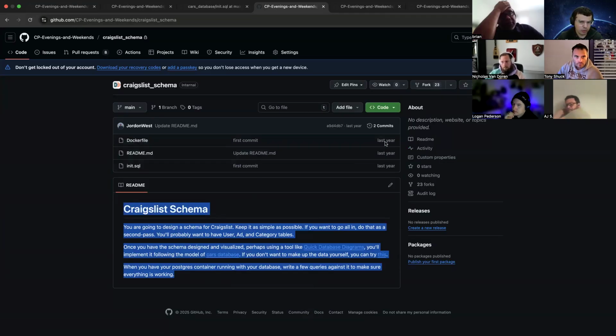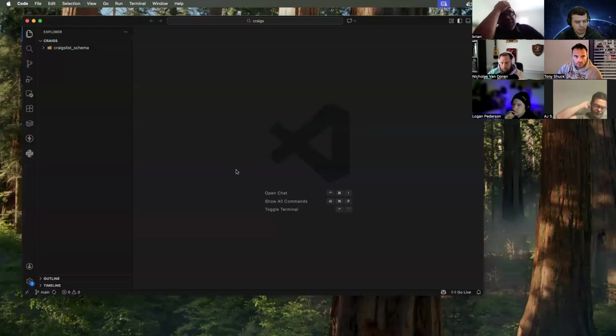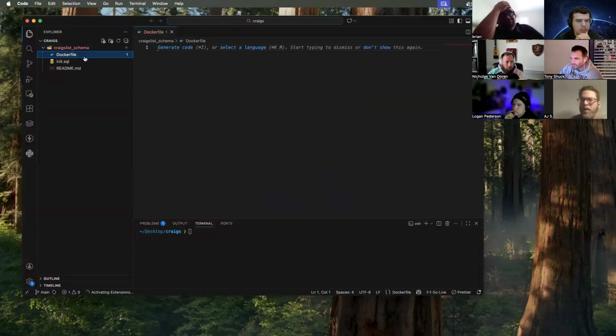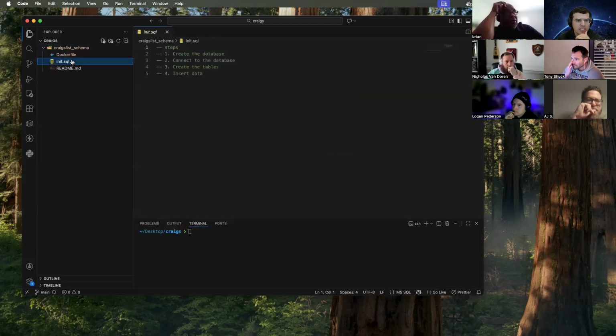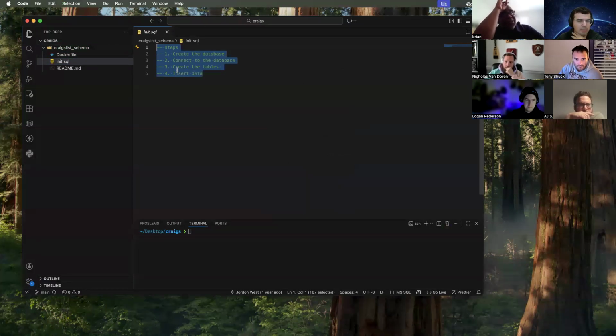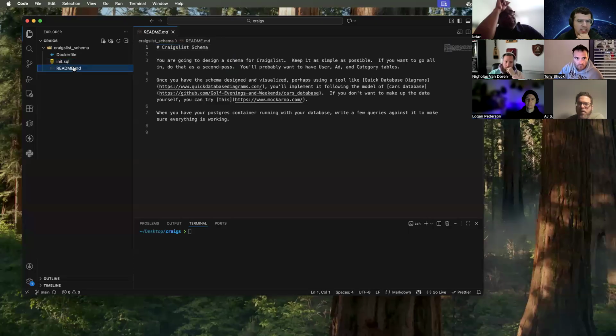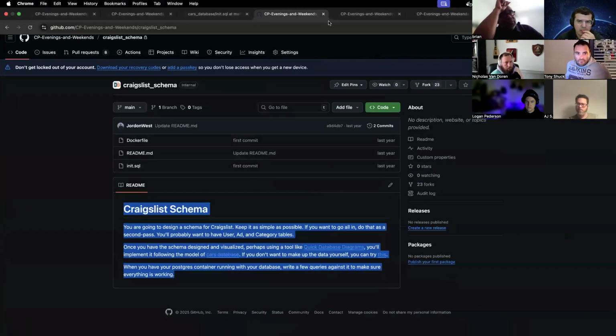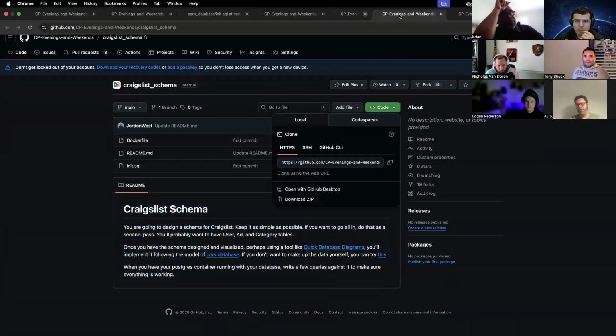But let's look, if you clone this, this is what you're going to end up with. Blank screen. Docker is empty. In its SQL, it gives you some pseudocode, I guess. Create a database, connect to the database, create the tables, insert data. And then it has a README that just literally has very little. So that's why we're going to do this together, because I think this is kind of a big jump here.